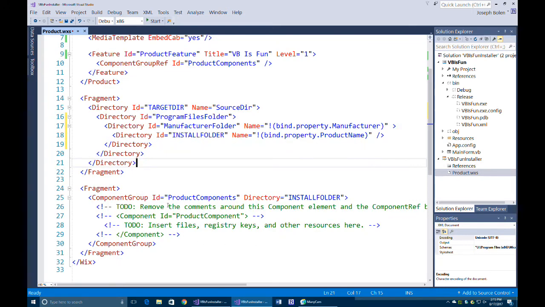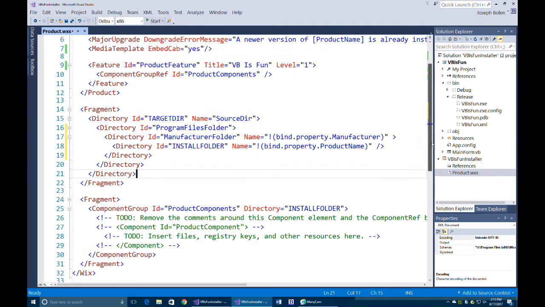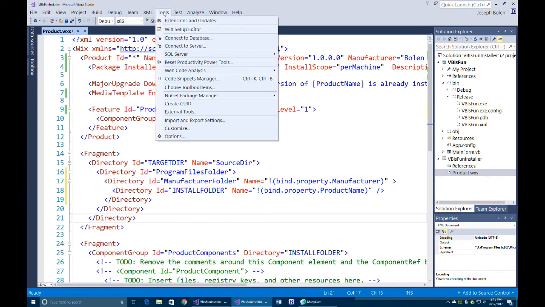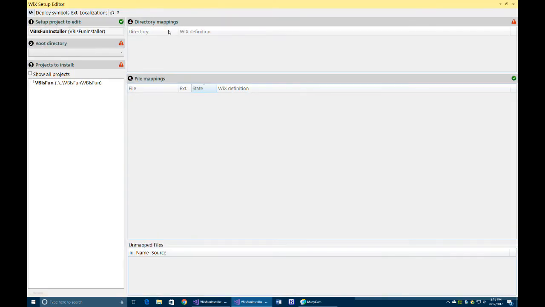The next thing we want to do is get the components that relate to our particular program. In this case, it's going to pull in the information that we have in our actual program. And for that, this is where we use the Wix setup. I come up to the Tools area. You'll see I have a Wix setup editor that's been installed now with Wix. And it comes up and it sets up a nice little series of steps I go through, and so it already knows that I'm working with VB is Fun installer.